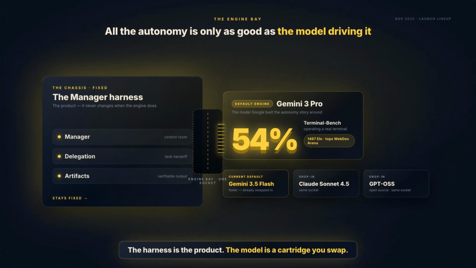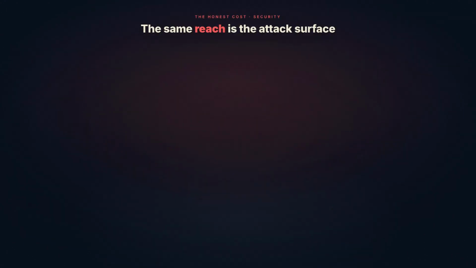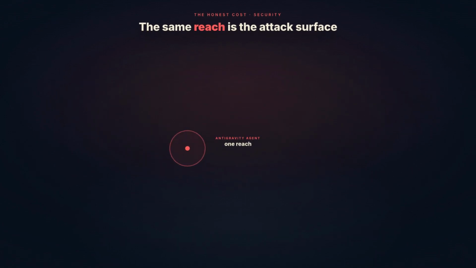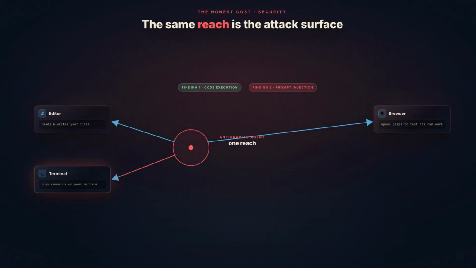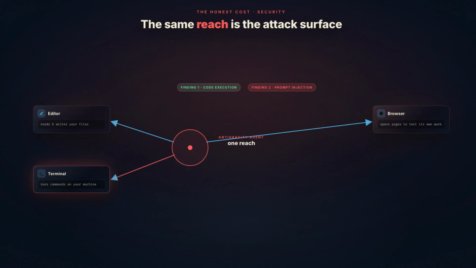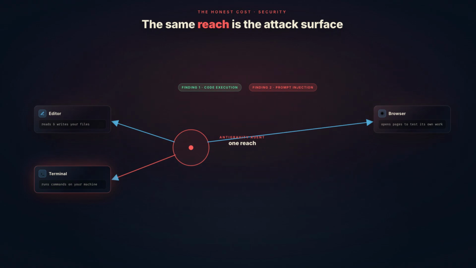You swap the cartridge. Here's the part the launch demo skipped and the part that genuinely worried me. The same reach that makes the agent useful, that editor, terminal, and especially that browser, is the exact reach an attacker wants. Two real findings. First, a remote code execution hole. A file search tool didn't validate its input, so an attacker could sneak in an execute flag and run arbitrary programs. It ran before the safety mode's checks even fired. Google patched that one in February.